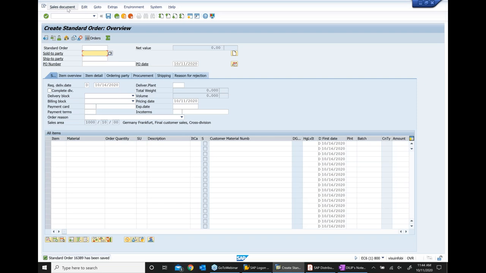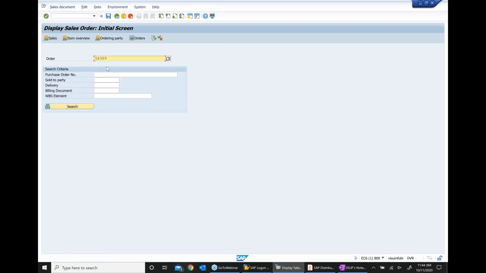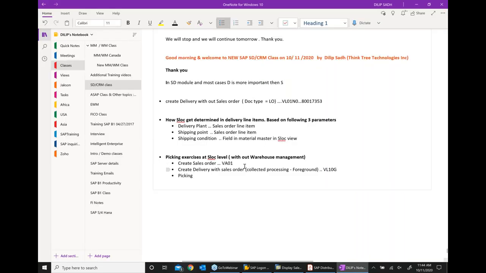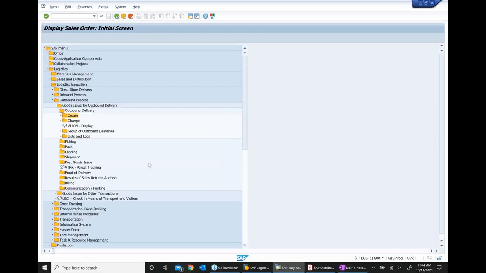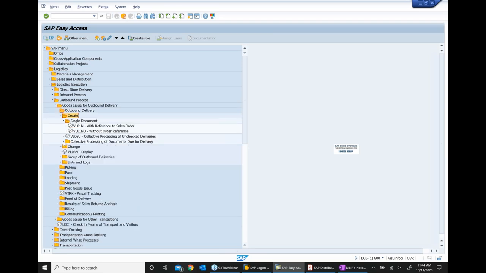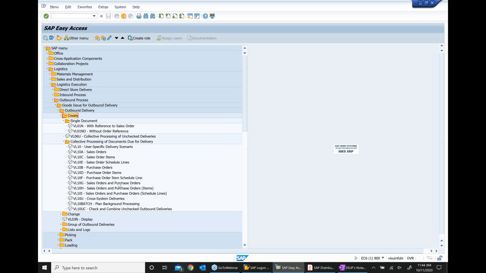So the sales order has been created. Now I make a note of the sales order. Now I want to create a delivery with reference to the sales order, collective processing in foreground. Transaction code VL10G. Now how do we do that? So we go to delivery, create, and I will do collective processing, VL10G.